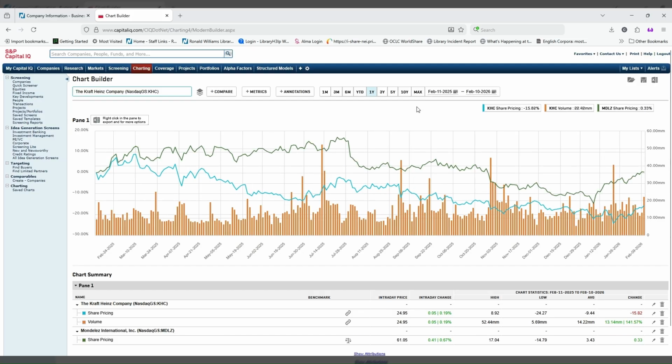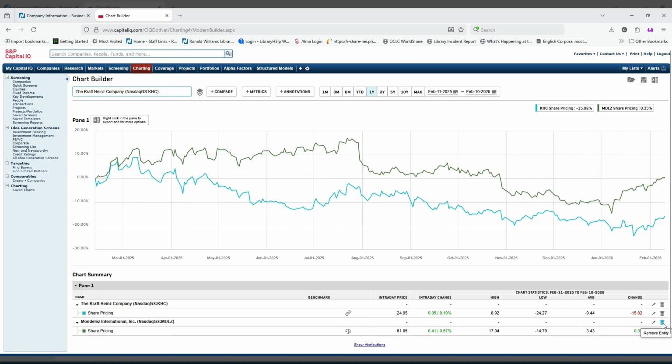By default, we're given the share pricing, and if we wanted to add further metrics, we could do so. Let's get rid of the volume for Kraft Heinz because it's distracting. All we have to do again is to select this trash can. And we're left with the share pricing for the two different companies.